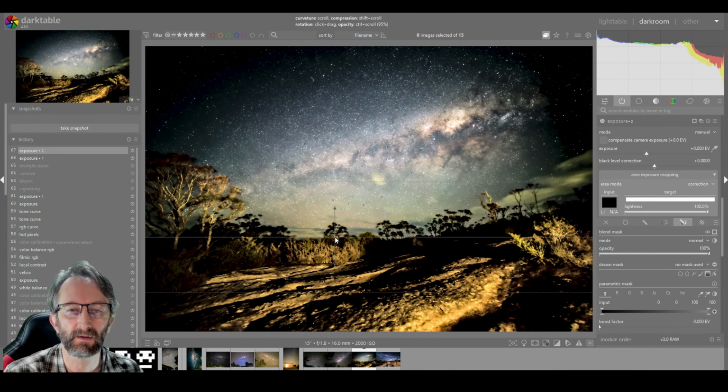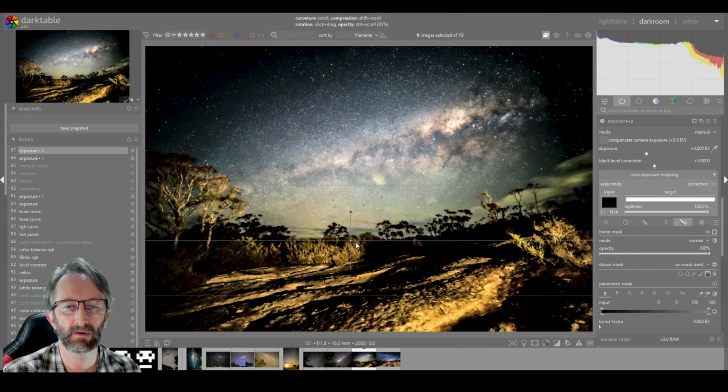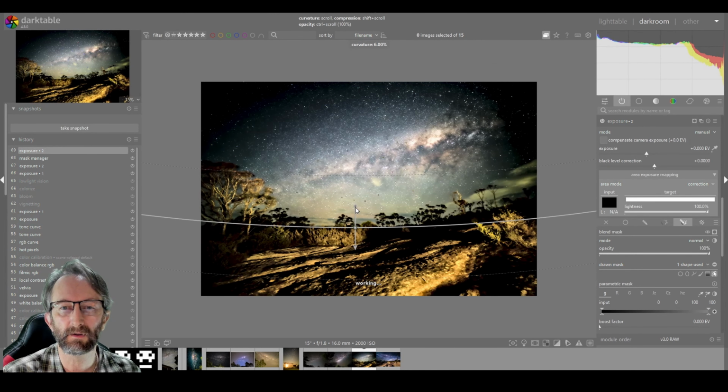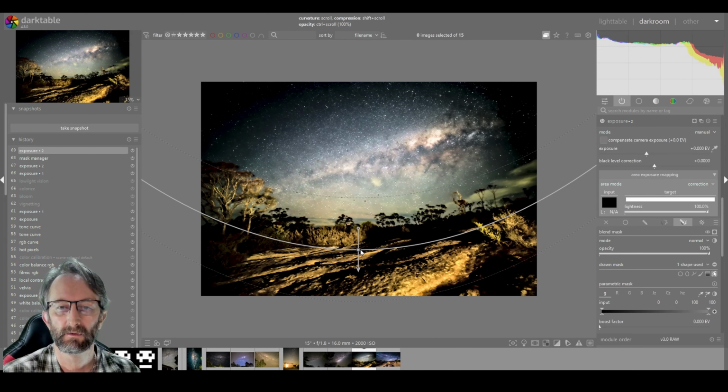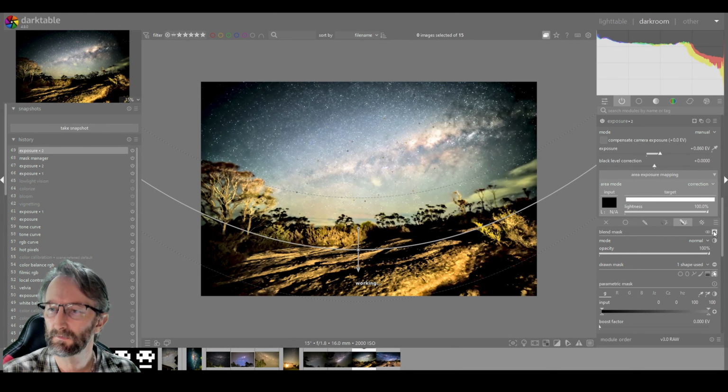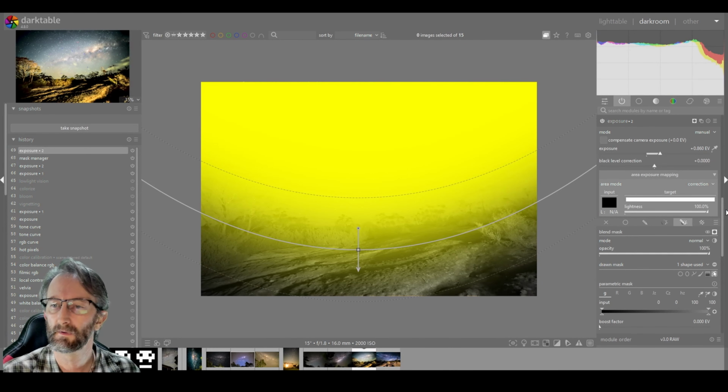Okay, so let's drop our add gradient in about here. Click on the Alt key. Okay, that's better. I want to really give that some shape now to be much more like bordering the scene. Okay, let's move it down. And let's increase that intensity. So exposure up. Just turn on the mask, see what it's doing. That we don't want to do.